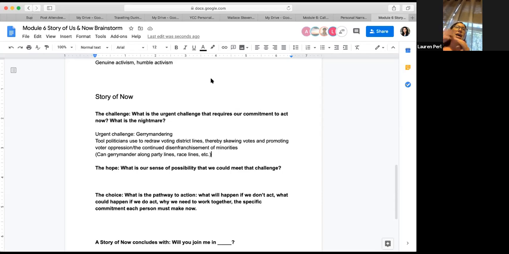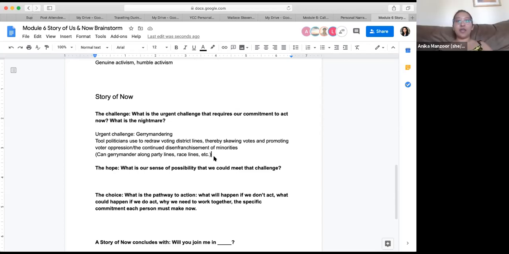Meanwhile, that's really just how it manifests. It gets its term because there was a Congress member in Massachusetts who drew a district so corrupt that it looked like a salamander. So if we can just focus on what is the lived reality of the people that are being oppressed by this policy? What does that look like?